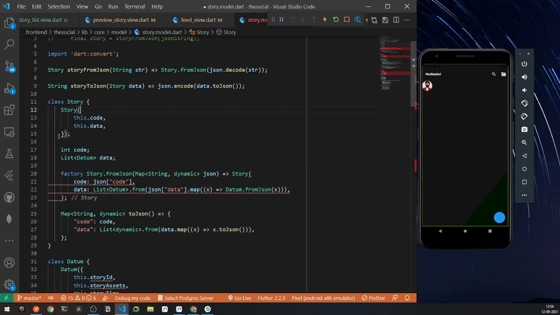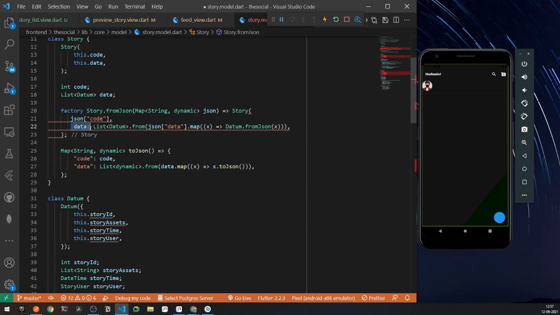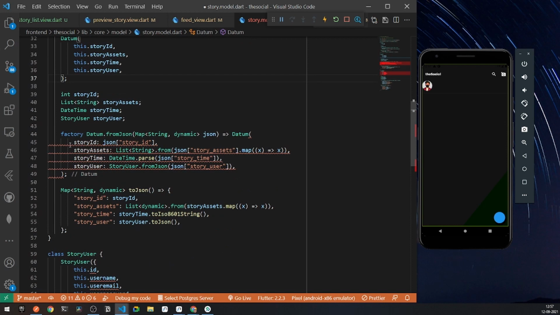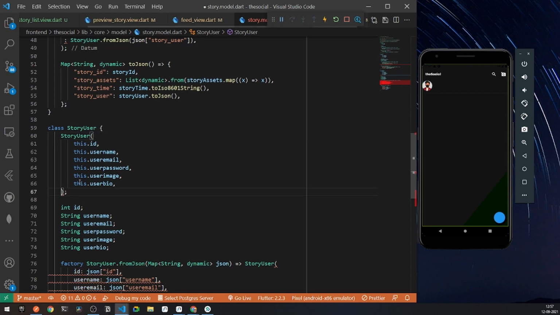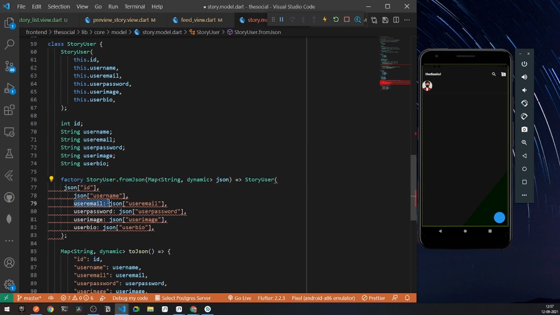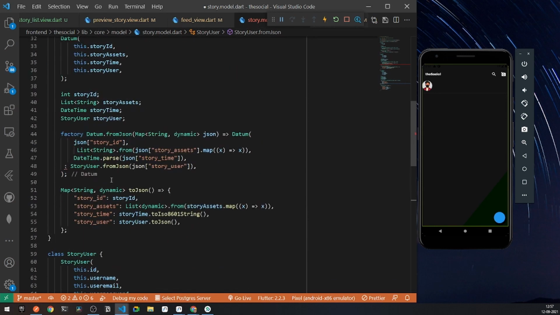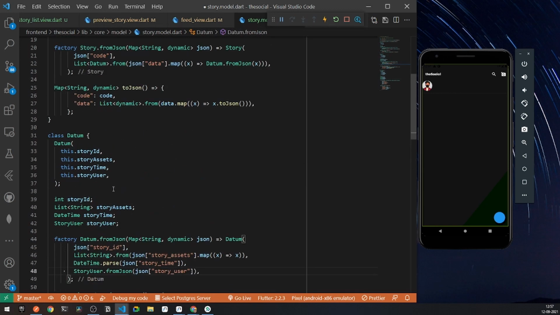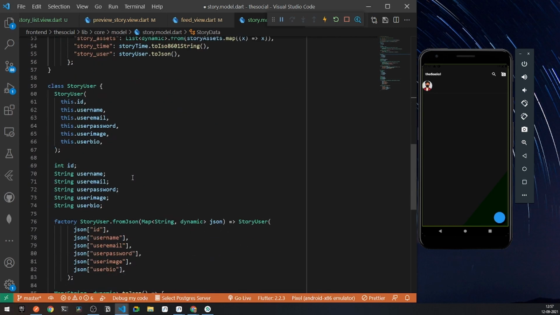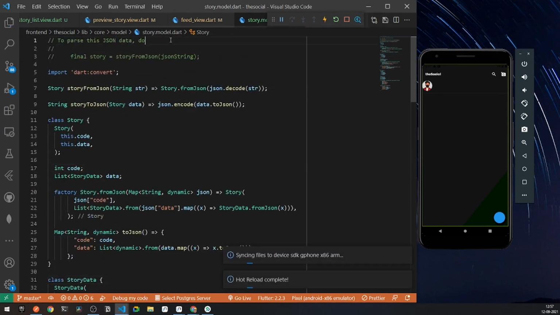Let's remove this thing. I know there is some extension for VS Code, but for now let's remove this. So we have got our model up and ready. We also need to rename the class. Under the case of datum, it will be not datum but story data. So story user, story data, and so on. Now we need to transfer the entire model.